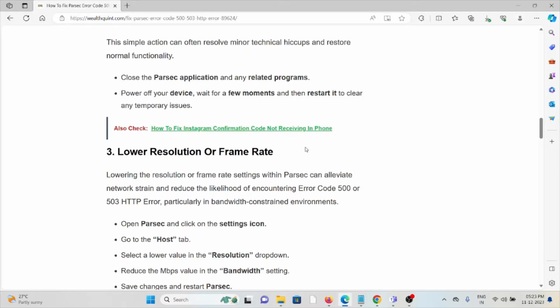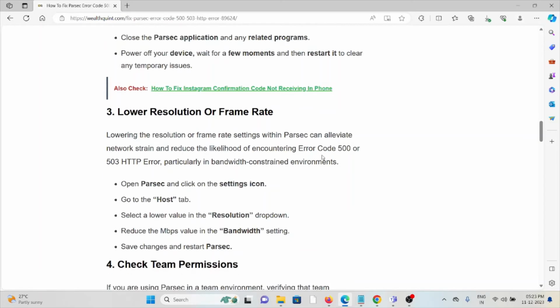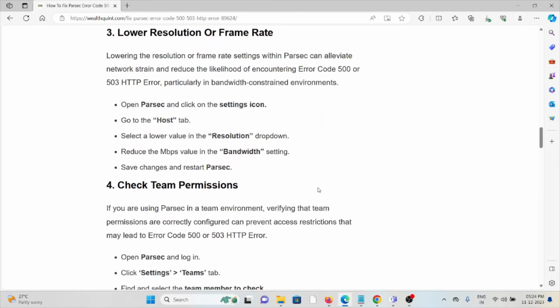The third method is to lower the resolution or the frame rate. Lowering the resolution or the frame rate settings within Parsec can alleviate the network strain and reduce the likelihood of encountering error code 500 or 503 HTTP error, particularly in a bandwidth constrained environment. Open Parsec and click on the settings icon. Go to the host tab, select a lower value in the resolution drop-down, reduce the BPS value in the bandwidth settings, save the changes and restart Parsec.